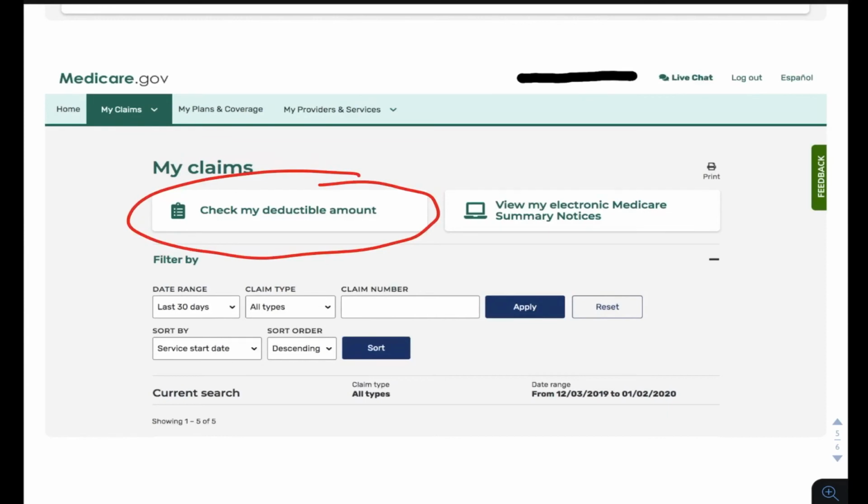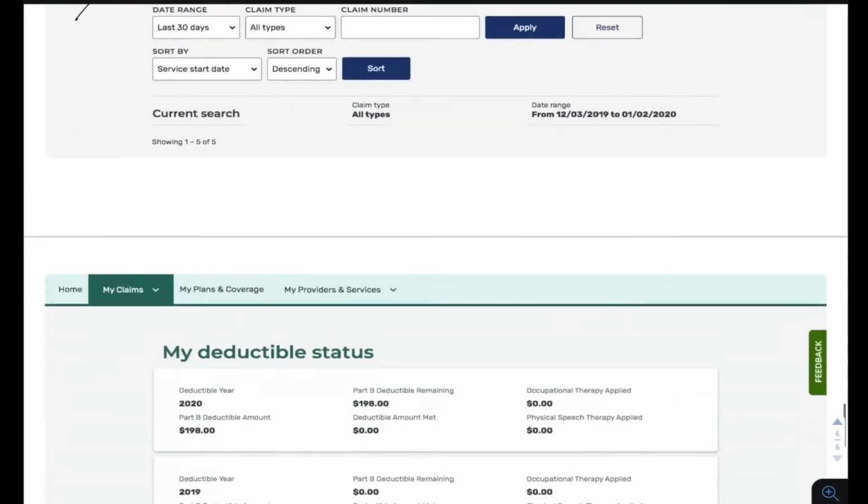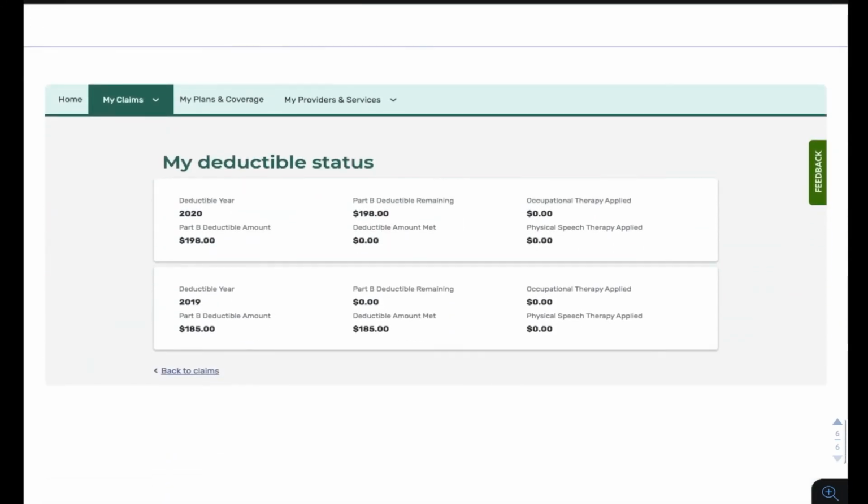You go back to your home screen. You'll want to click on the top part. You'll click on My Claims. And when you do that, at the top of My Claims, before we did the 30-day range and we clicked Apply, now instead of doing all that, you're just simply going to click the part here that says Check My Deductible Amount. So if it's the beginning of the year and you have to figure out, have I paid my $198? Do I owe anybody my deductible? This is exactly where you'll want to go. So you go to check my deductible amount, and here's exactly what will pop up.